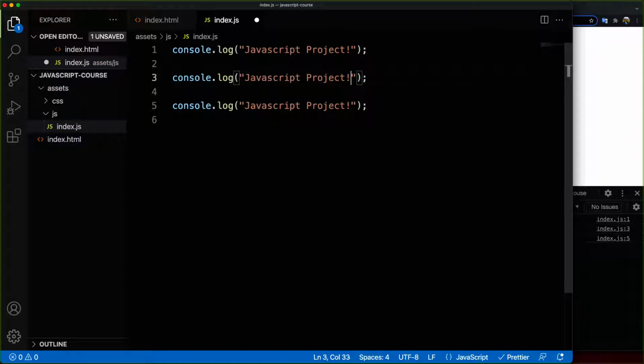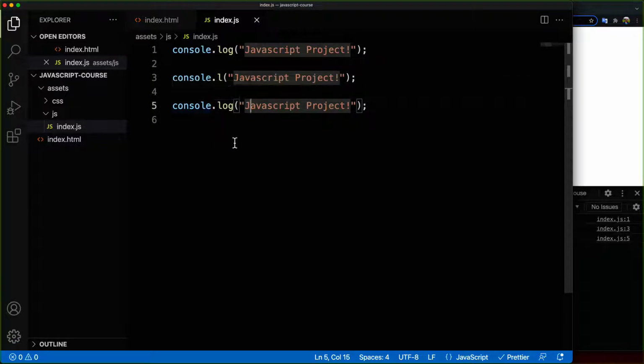So how can we detect them? For example, I'm going to make a mistake here. So I say console.l instead of log. As you see, Visual Studio Code didn't complain at all. But where can I see the error then?